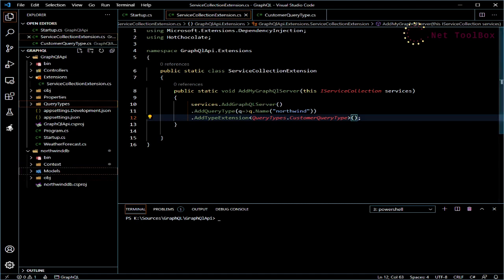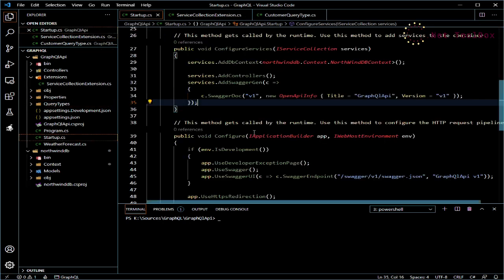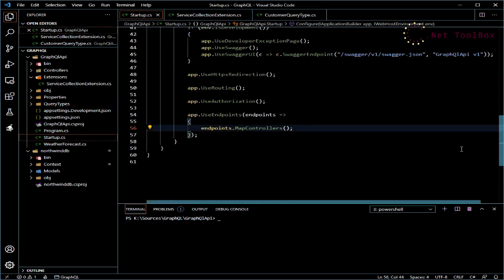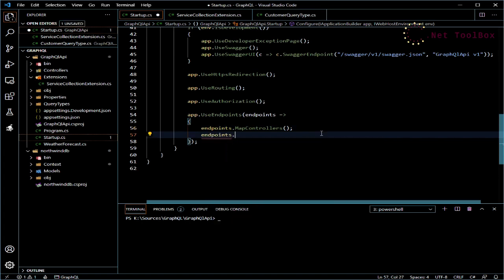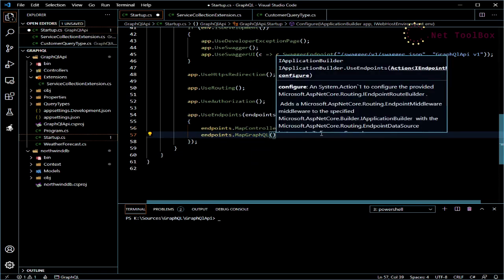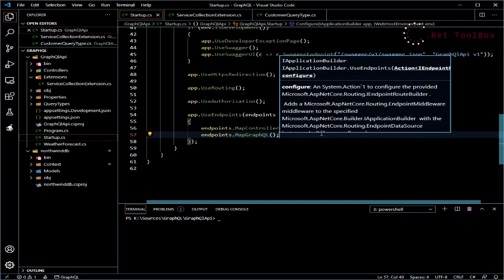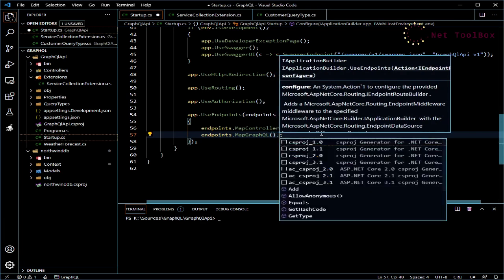The next thing we need to do is to add middleware for our endpoint for the GraphQL. And that we can do in our startup class, and we'll call endpoints.MapGraphQL. By default, it adds a UI tool for your query testing, and that's called Banana Cake Pop. You can enable or disable it with options.